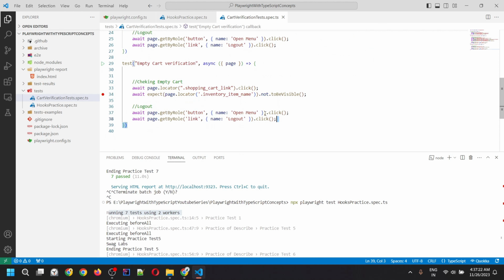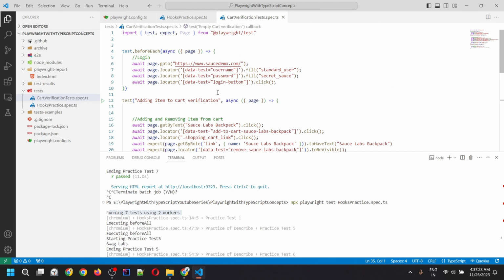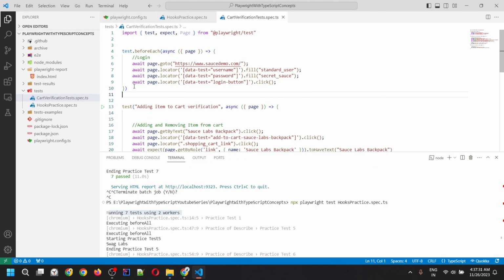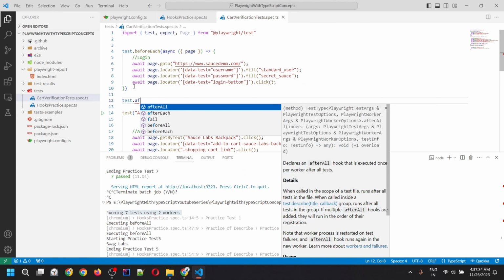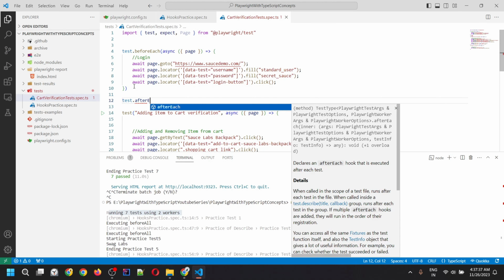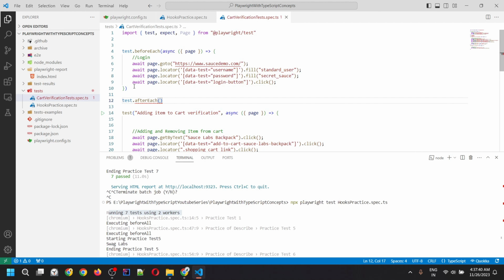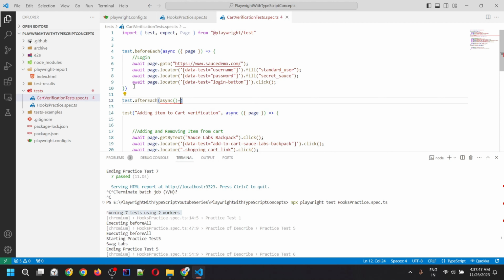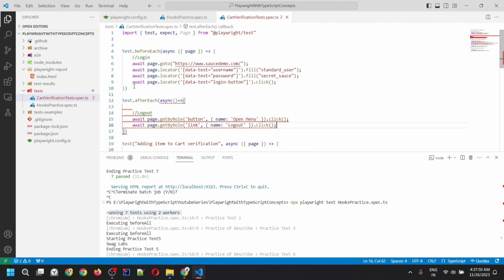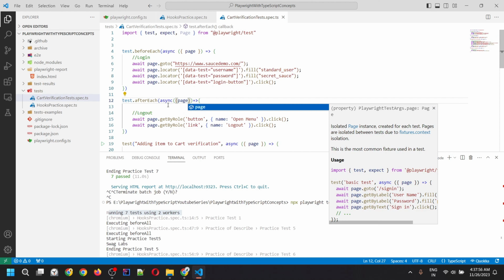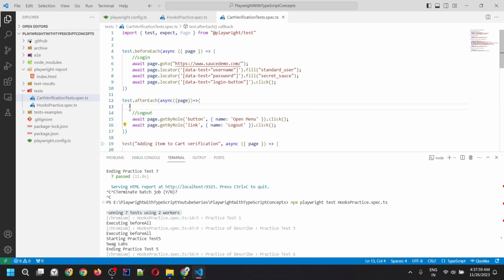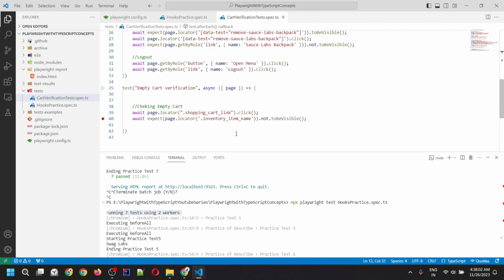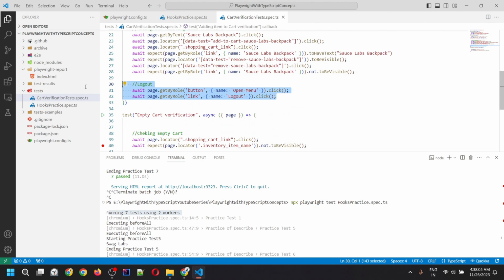And logout we can put in afterEach, because after each test we want to log out from the application. So let's put it like this: test.afterEach, then an anonymous function, arrow, curly brackets, and see, I've put the logout code here. Now you also need to put the page fixture, because here we are using the page inside the hook also. And let's remove this logout from this test also.